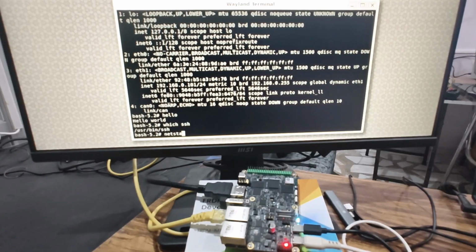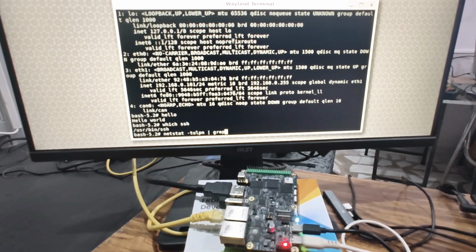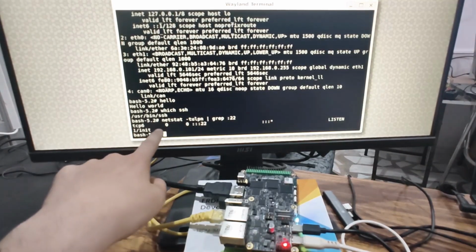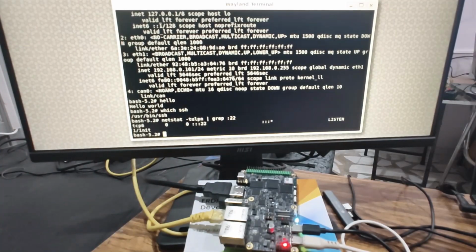netstat -tulpn, then pipe to grep 22, and then press enter. You should see something like this, TCP 0.0.0.0:22. This means that port 22 is open. That means SSH is ready.